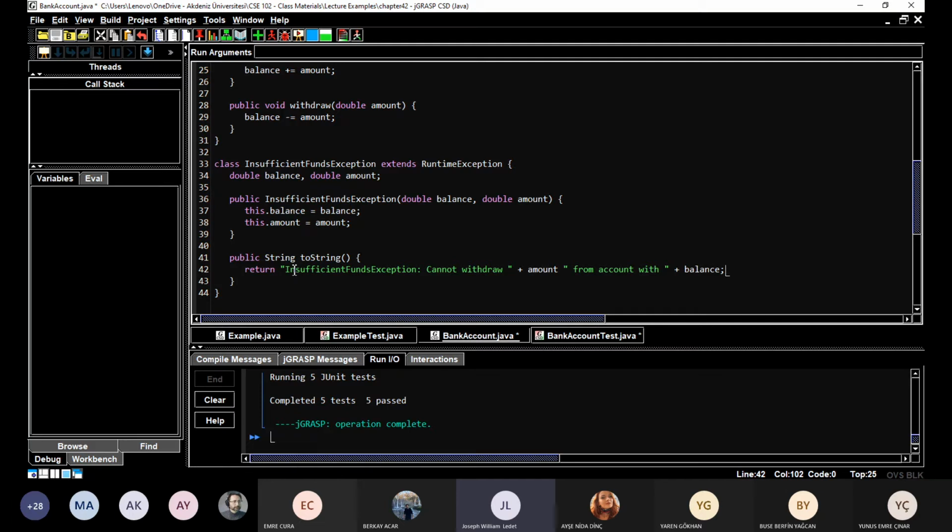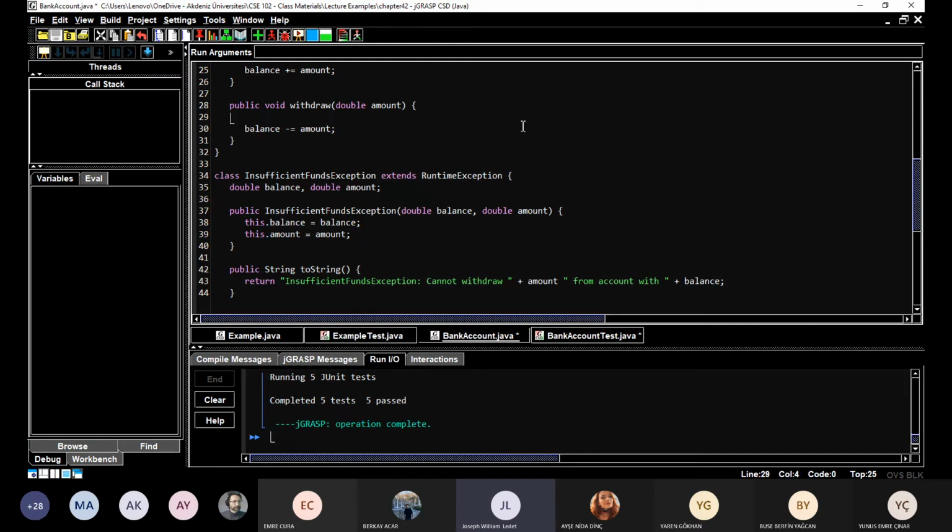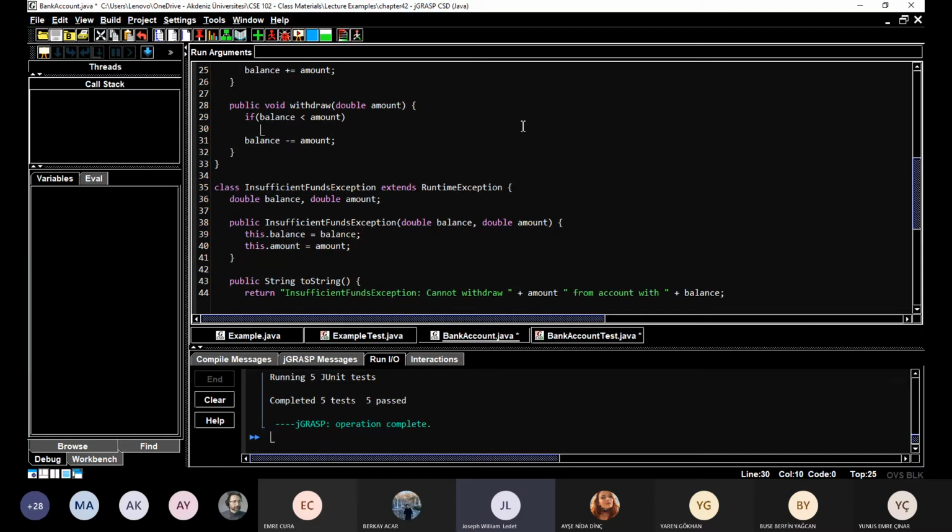So we're basically telling them insufficient funds, you cannot withdraw however much you're trying to from the account with a certain amount of balance. So what we'll do here, we'll add our if statement. If balance is less than amount, we want to throw a new insufficient funds exception with our balance and amount. Otherwise, we want to go ahead and withdraw the money.